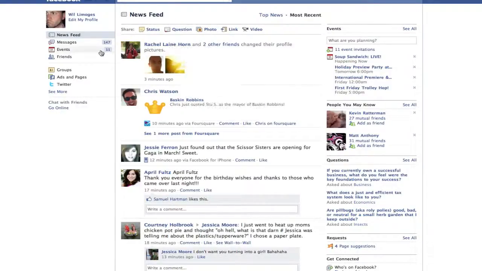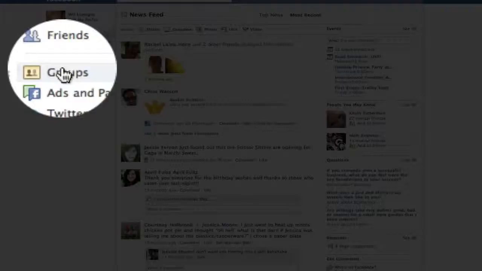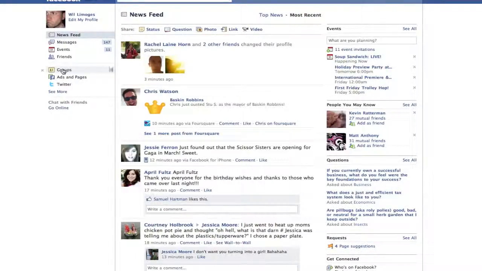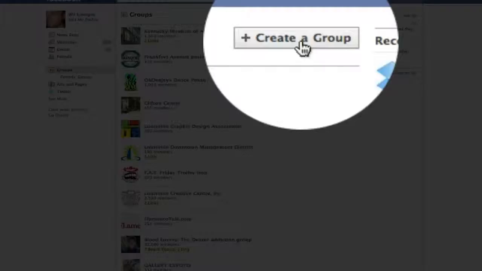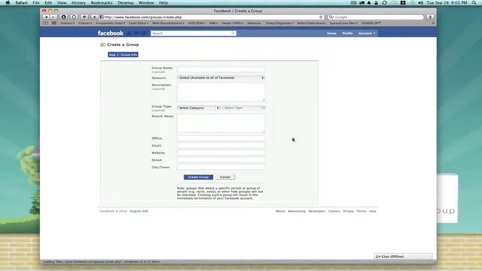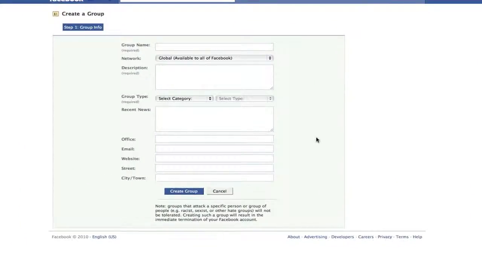First, we're going to start off by going over here in the left-hand corner. As you can see on the screen, there's a button called Groups, and we're going to click that. And this takes us to the Groups portion. Next, we're going to click Create a Group, and this is where you'll actually create your group. So first of all, we're going to fill out all the information.